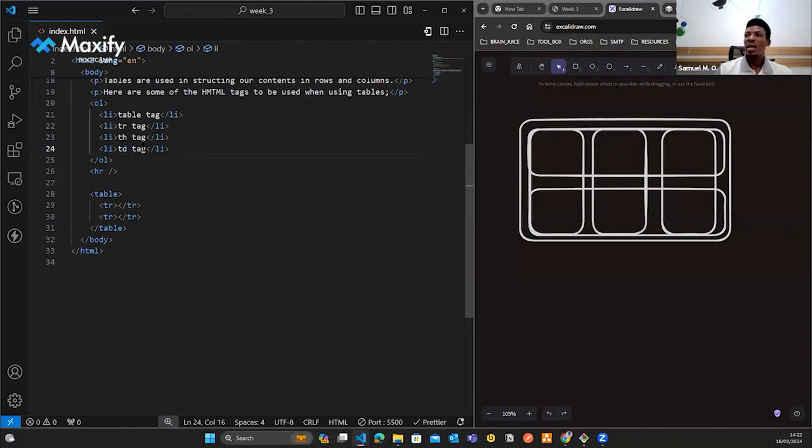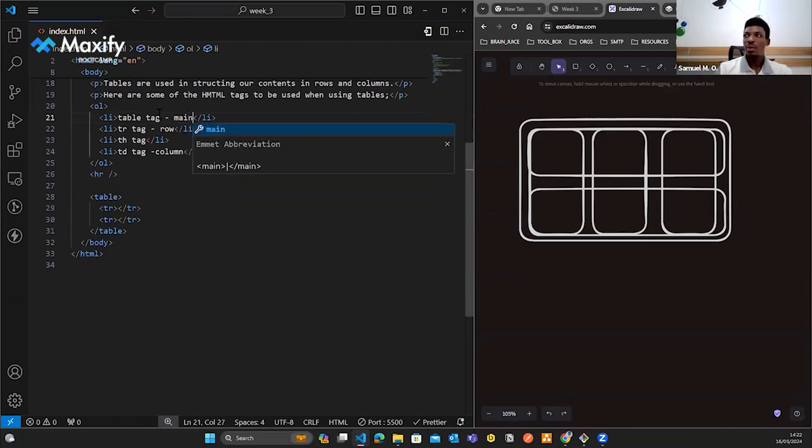Let me put this here and call this column, and call this row, and call this the main container. This is the main container. THEAD. Oh, come to THEAD. All right, THEAD is like the heading. In case you want your table to have headers, that's where you now use this THEAD. Now we'll try using it and you get to see how it works.